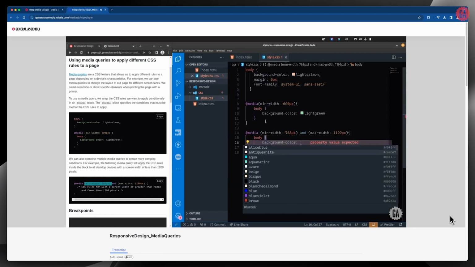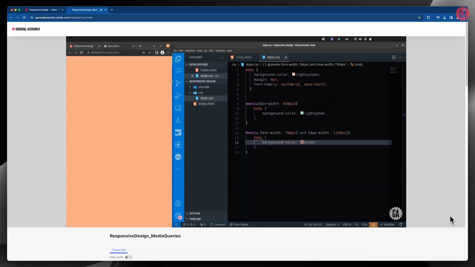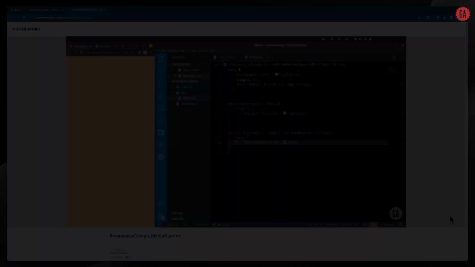And we'll just choose some other color, say brown. So the idea here is, when we think about it, by default, so at the smallest screen size, we should be a light salmon. Now, as it gets bigger, I eventually will cross that 600.